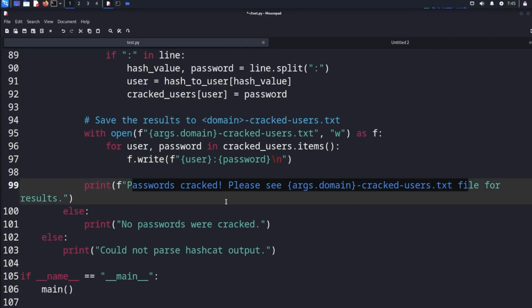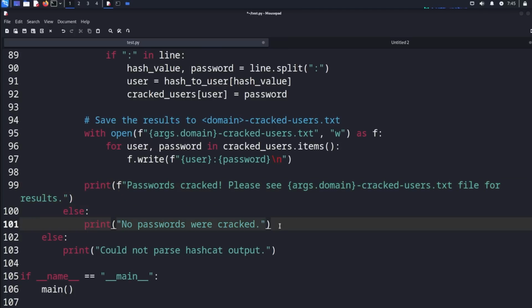See this file. If we didn't crack any passwords, then we don't need to run most of this stuff, and we can say no passwords are cracked. Now, if we had some issue with parsing Hashcat, then we're going to have an error. We're going to split that out here, and we're just going to go ahead and kill the program off. And then we have our main run down here. So that is really it.